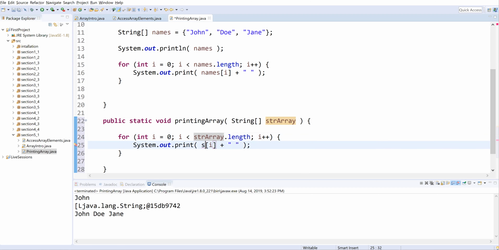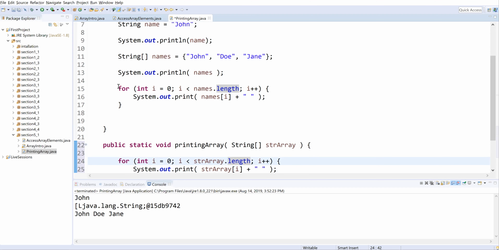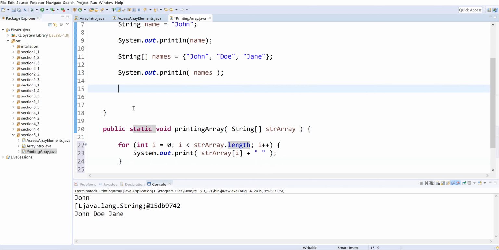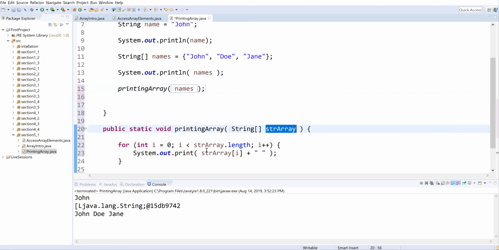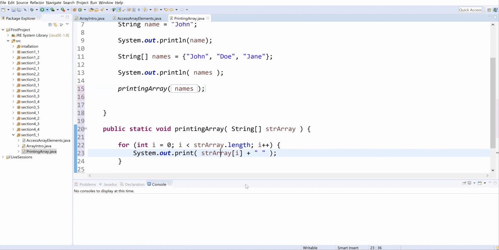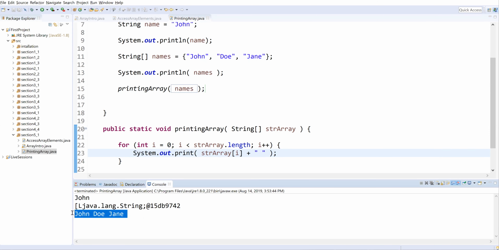The same applies here, right? And if I delete this loop here, and simply take the names array and pass it to my printingArray method as a parameter, let's do names. Now what will happen is this names will be taken as a parameter called strArray and will be printed out. Let's run it. Perfect, it works just fine, right?